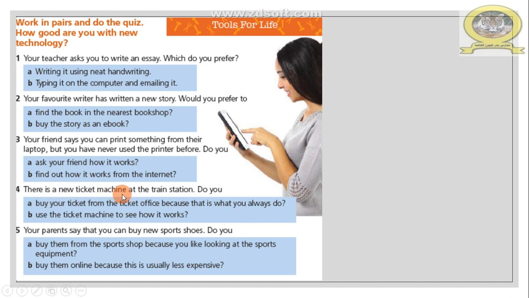There is a new ticket machine at the train station. Do you buy your ticket from the ticket office because that is what you always do? Or do you use the ticket machine to see how it works? Your parents say that you can buy new sports shoes. Do you buy them from the sports shop because you like looking at the sports equipment, or do you buy them online because this is usually less expensive?